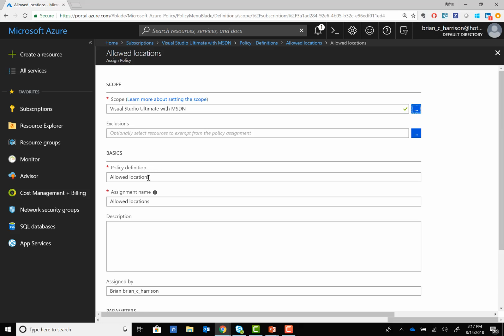So my policy definition is the allowed locations one. The name is something that you can apply yourself, as is the allowed locations. We're just using the built-in one to then apply it to our subscription. So that's the definition.